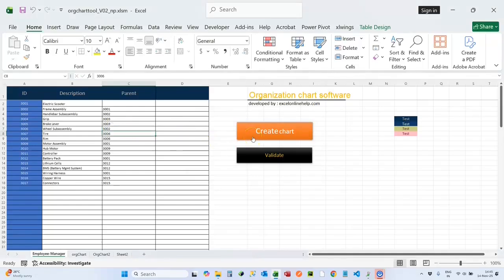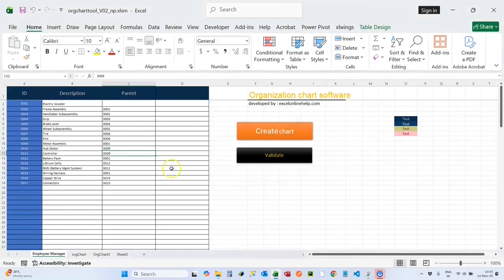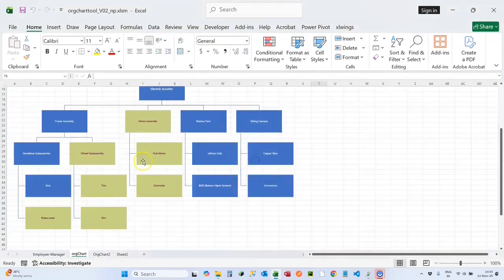So I'll mark this one and then validate, all employee list is correct. Format this. You can see that the colors have been changed.